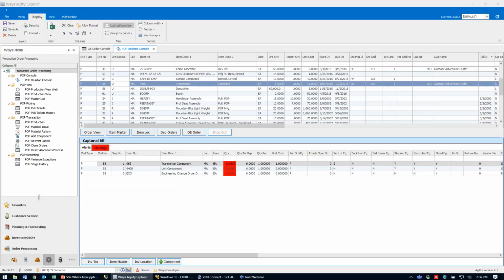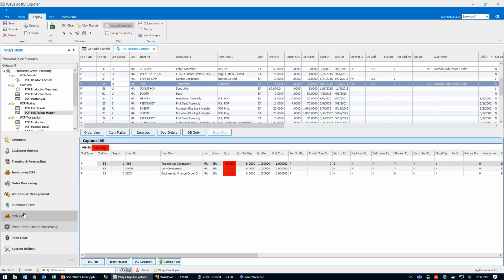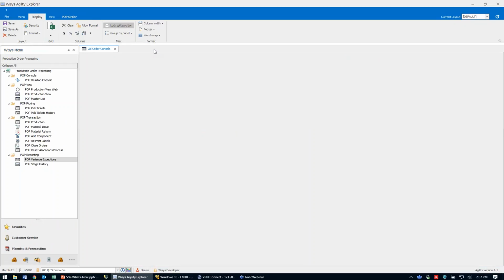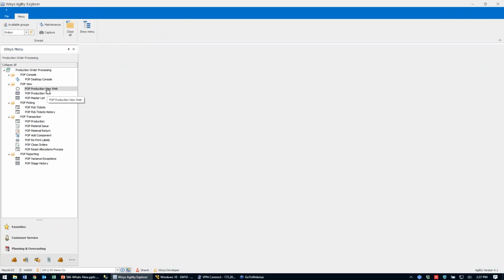All right, I'm going to move to the manufacturing section. Notice it's gone. And we have now the production order processing section and shop floor. So I'm going to select the production section. Go ahead and close off a few components here.